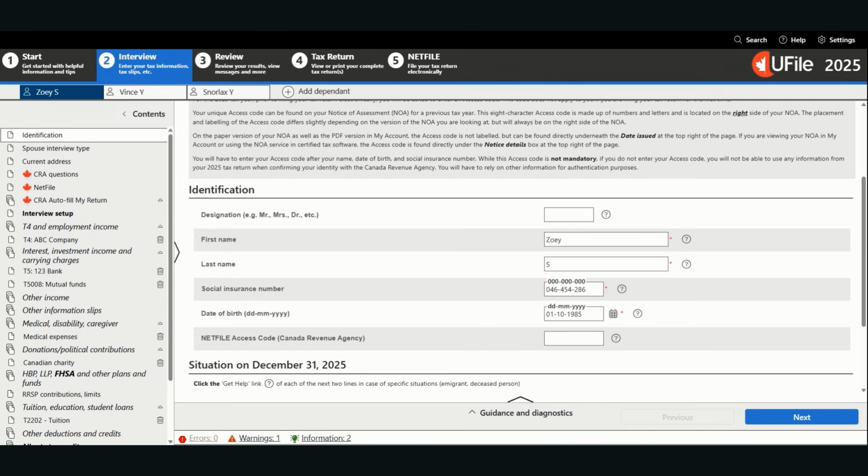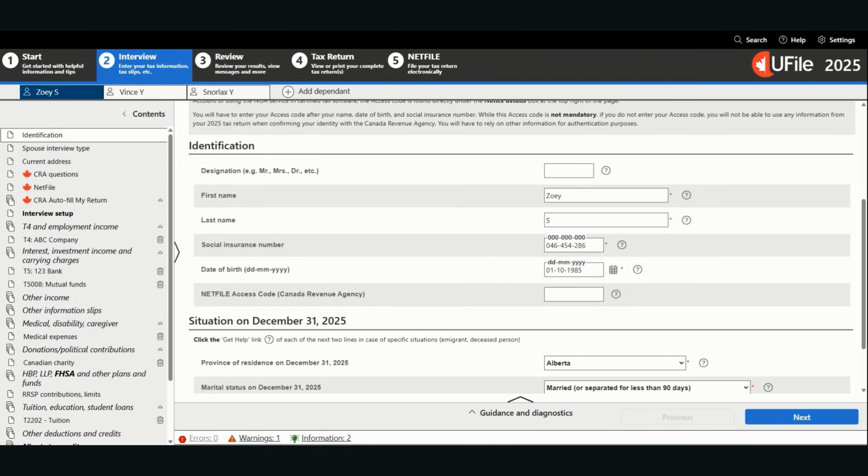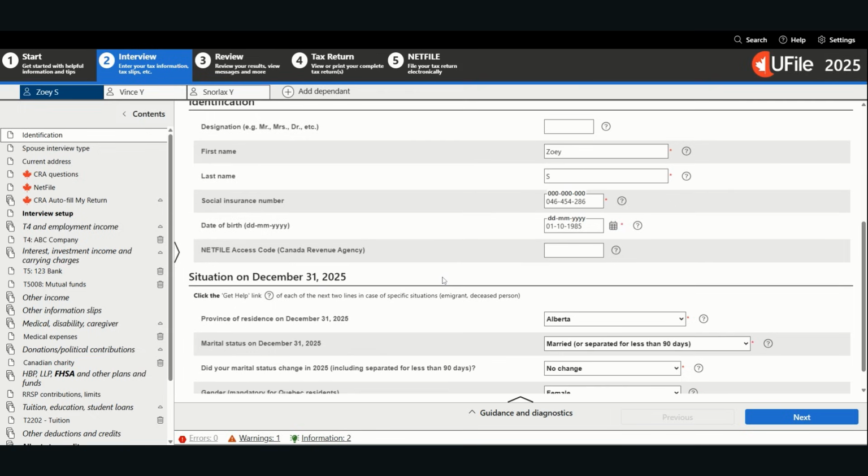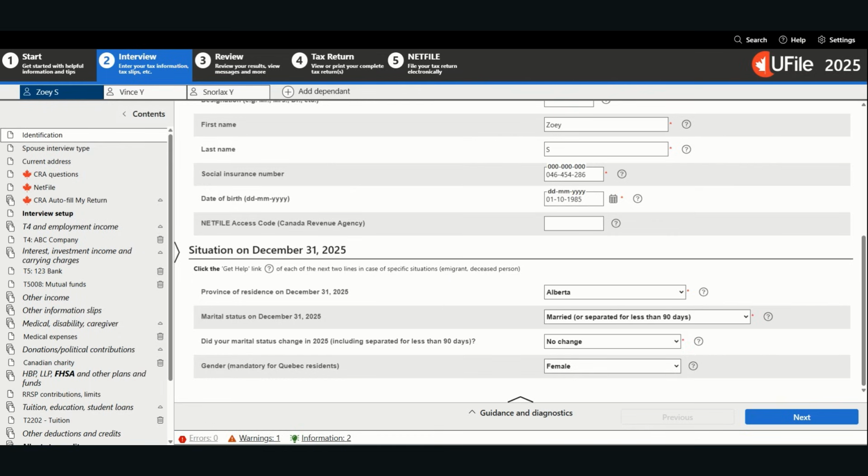The net file access code is an 8-character code located on your notice of assessment from the previous tax year. It is intended to be used as an extra level of security. If this is the first time you file your tax return, you don't have to enter this. It is optional. Enter your province or territory of residence on December 31st, 2025.